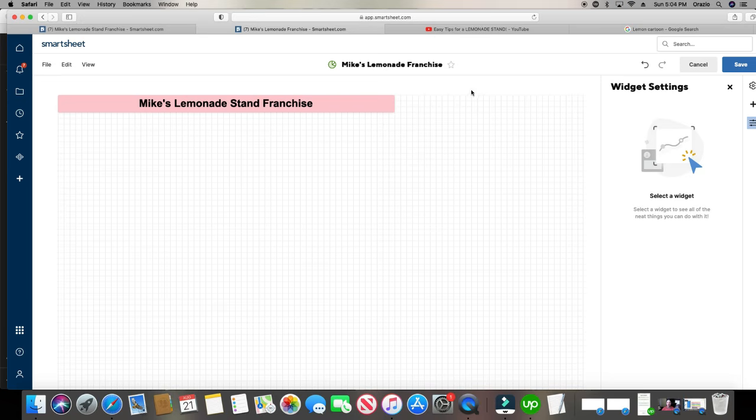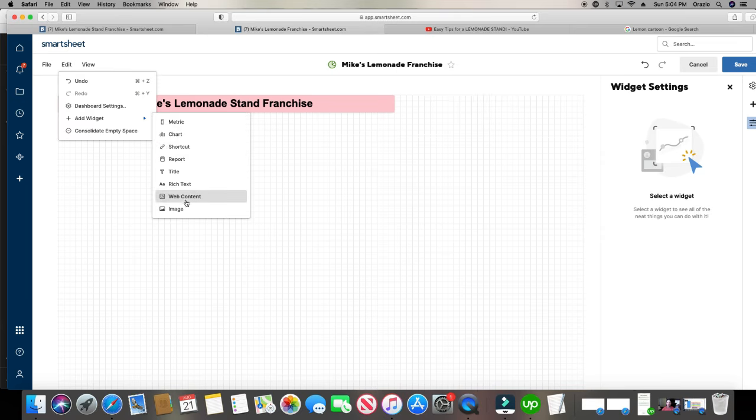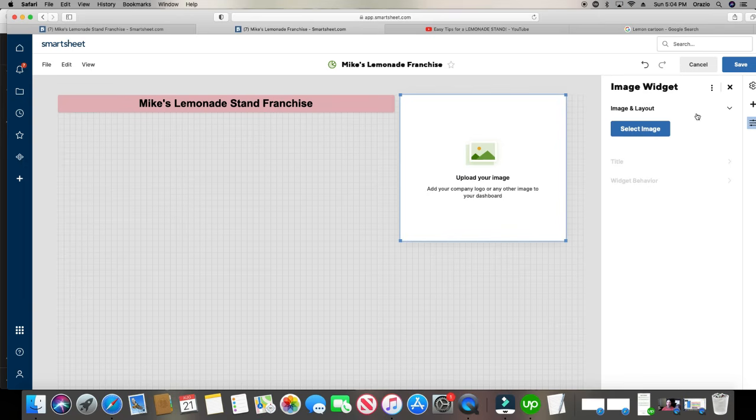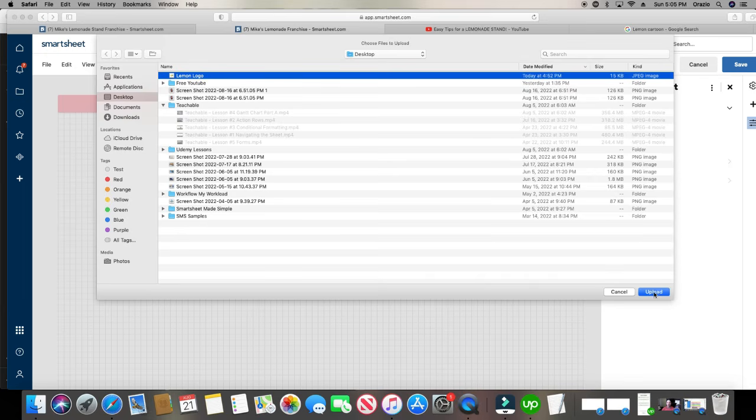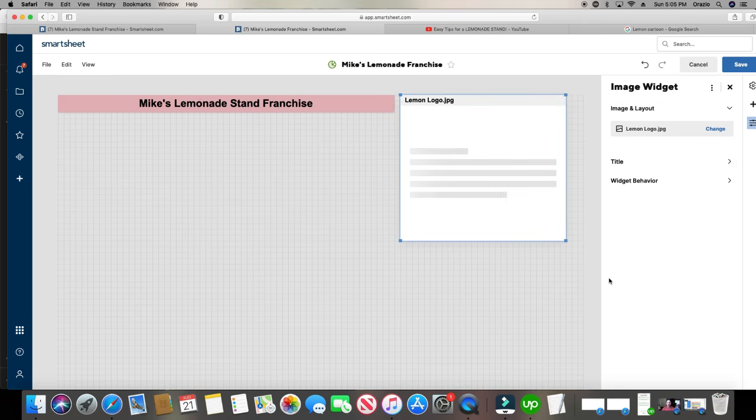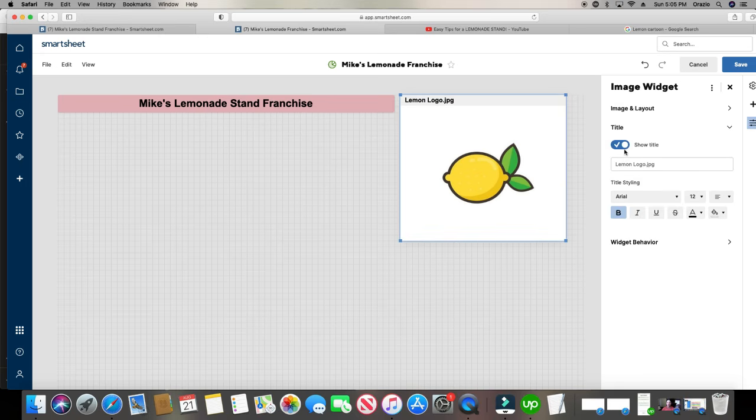And let's add our logo. To add a logo, I'm going to go back to Edit, Add Widget, and go to Image. Click Select Image. It's going to populate right here. Select Image, upload from the computer. Just found a little lemon logo online. There we go. Now I don't want this title here, so I'm going to click right here on title and toggle it off.